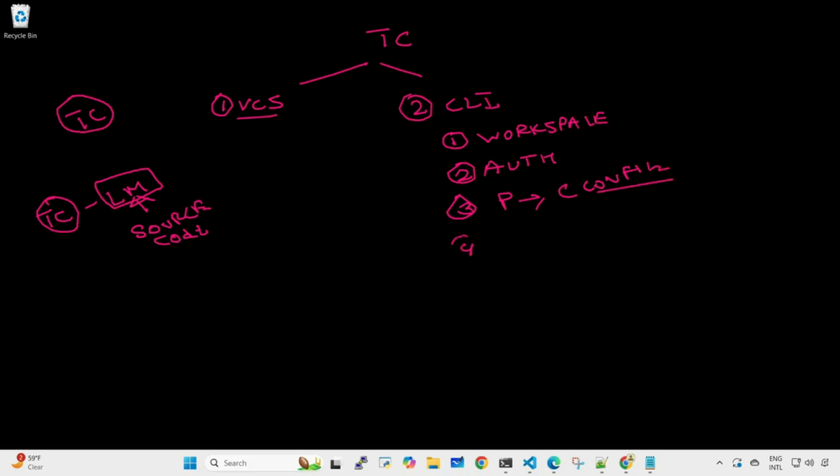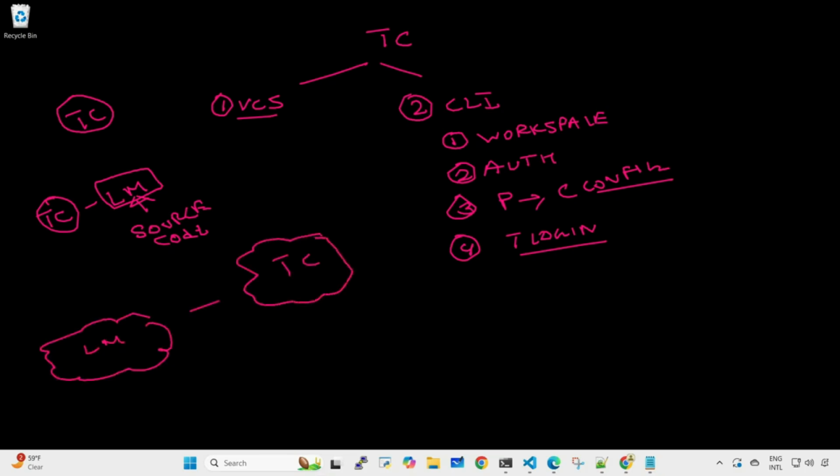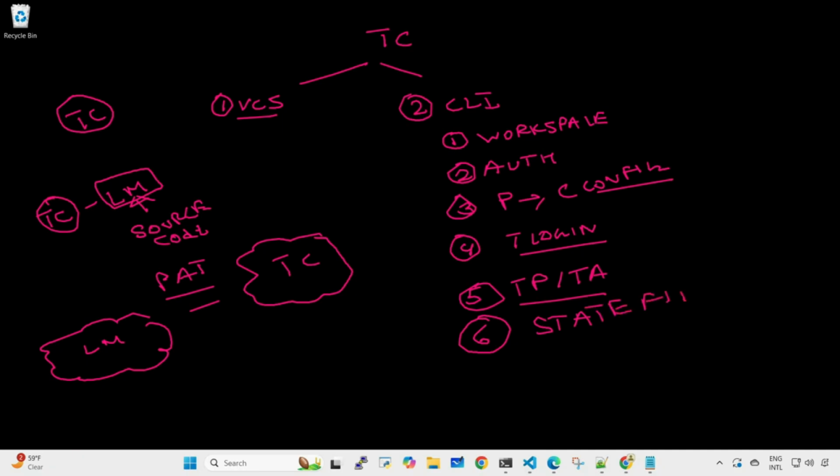And the fourth thing, before running the command called Terraform init, we are going to run a command called Terraform login. In this command, we are going to connect our local machine with Terraform Cloud, and to do this, we're going to use a PAT token. Once this is done, the fifth step would be to run our Terraform plan and Terraform apply. Eventually, once the resource is created, the state file will be stored inside our dedicated workspace. Okay, so let's start our implementation part.